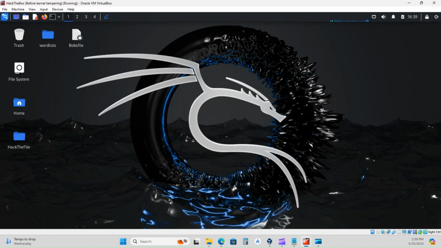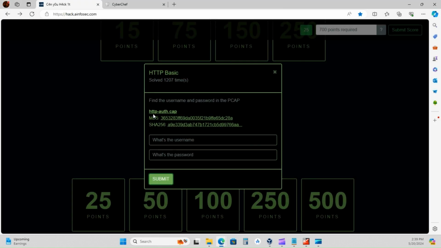Alright, so let's move this file over here. And here's the file that we downloaded. That's your PCAP file, right? And just in case you didn't see that, that was right there. So they usually give you some kind of file, and they want the username and password. Okay, HTTP basic. So that's another hint.